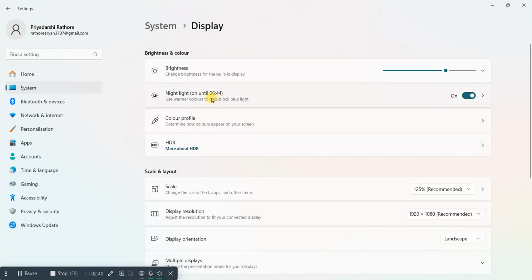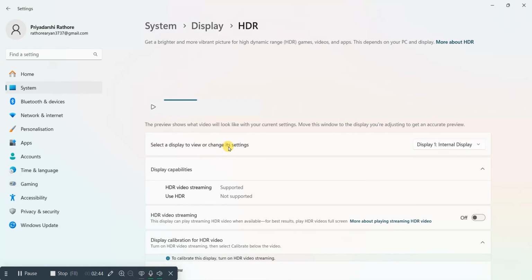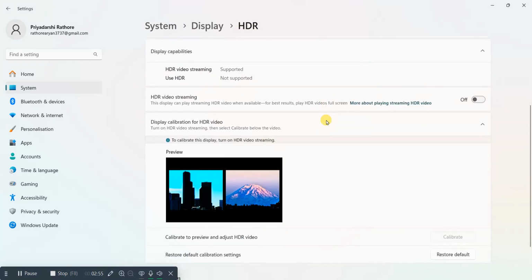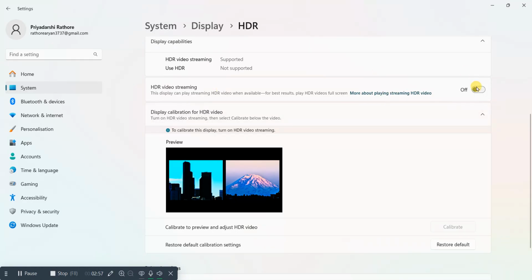You can turn the night light on and you can also change the SDR mode as you can see here. You will get a brighter and more vibrant picture if you adjust the dynamic range of SDR. You can also turn it off as well during streaming as it will take more battery percentage from your Windows 11.